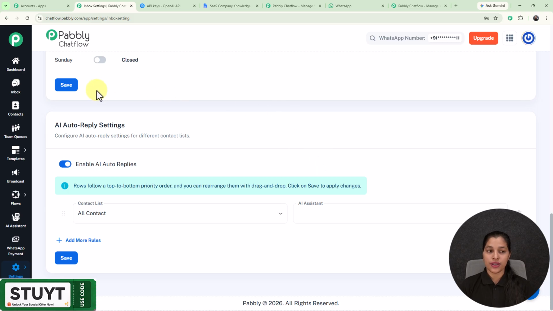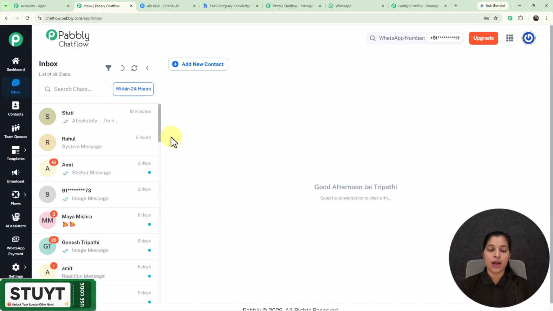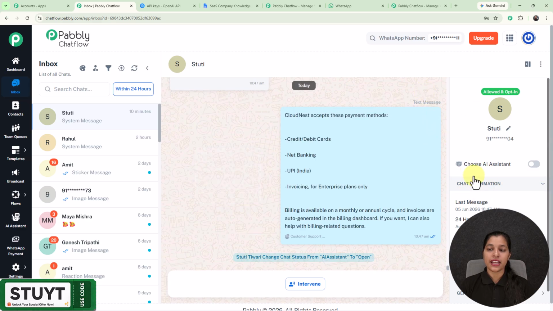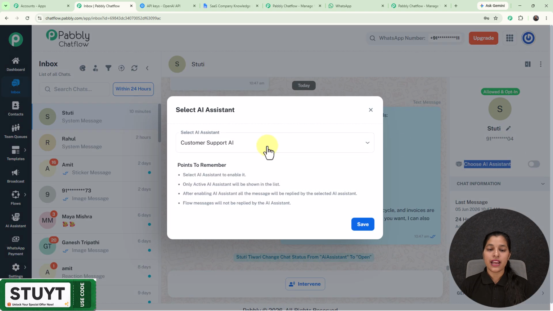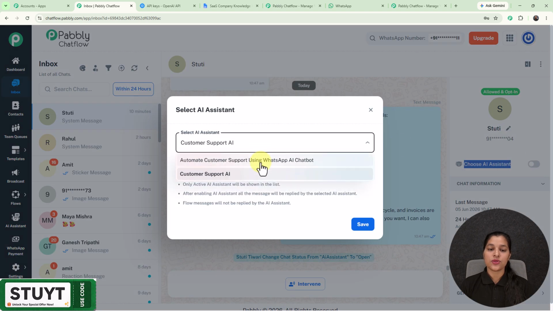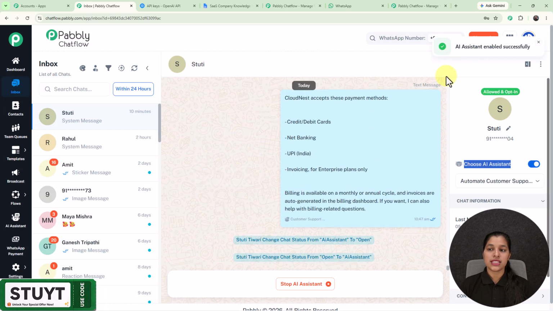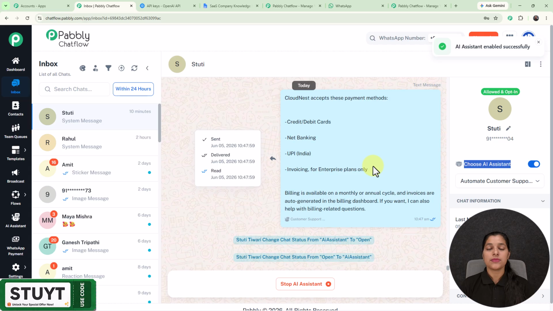Now for enabling it for a particular chat, you just have to move towards my inbox. Right here, I'm on my inbox where I'm going to enable it for this particular chat. So here I have selected it, and here we are getting this option for choose AI assistant, which you have to enable. From here you can select the AI assistant which you want to enable. I have selected the AI assistant, and as I have clicked over this save button, my AI assistant has been enabled successfully.